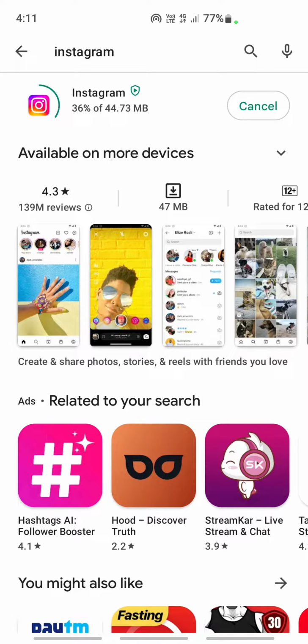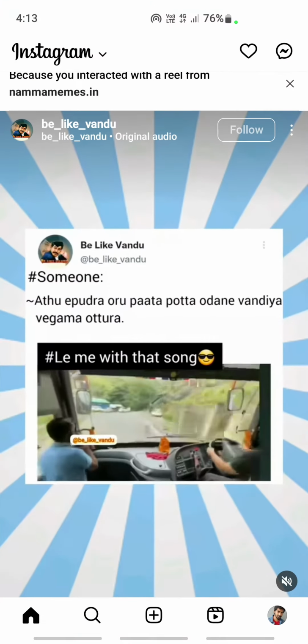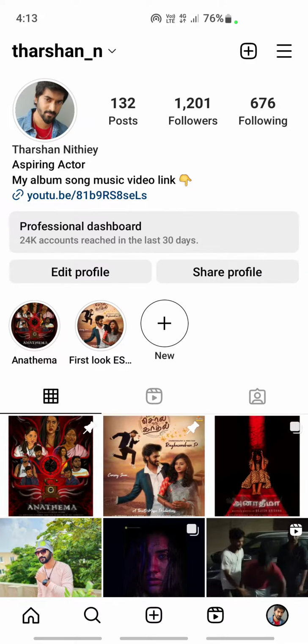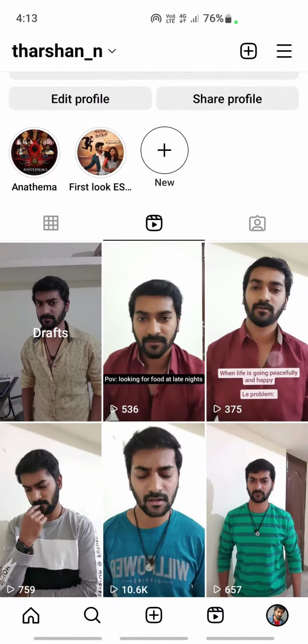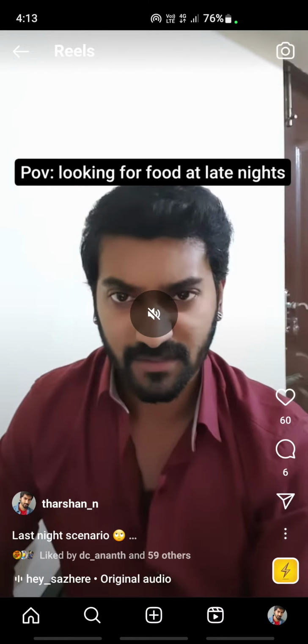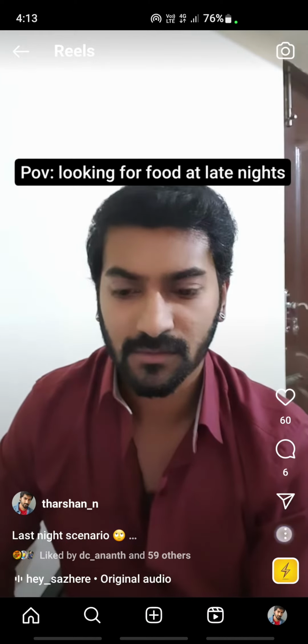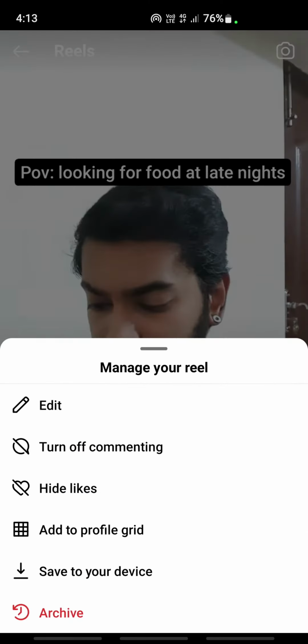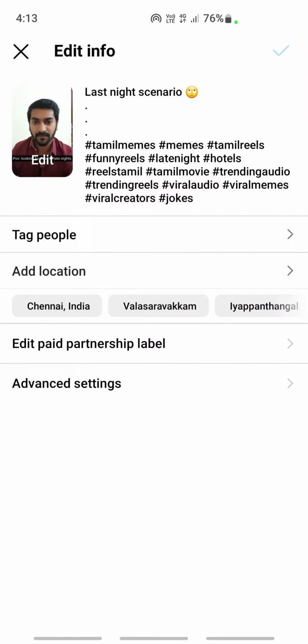So let's try that. Once that's done, if that doesn't fix the issue, then next open your app and go to your profile. On your profile, choose the reel that you're having issues with, click on the three dots, then click on Manage, and then try to click on Edit and try to add in more hashtags. If you don't have hashtags, try to add in hashtags and see if that fixes your views issue.